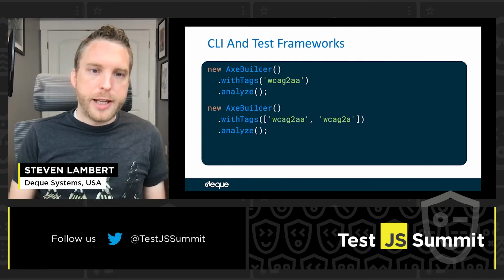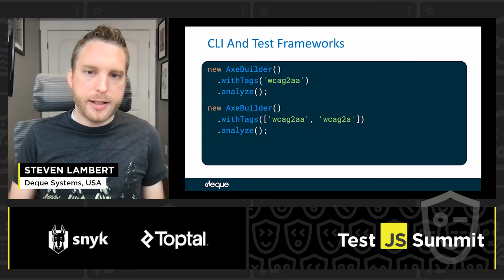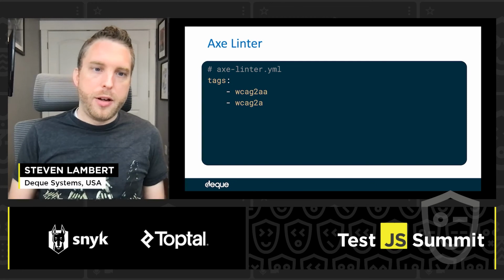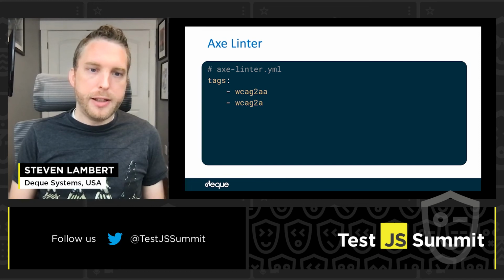Now for the test frameworks, you would again initialize Ax builder and then use the chainable function with tags. And with tags takes a single tag or an array of tags. And then once you call analyze, only those rules would run. For AXLinter, you would use the tags property, which is a list of tags to run, and then you would list whichever tags you wanted to run.